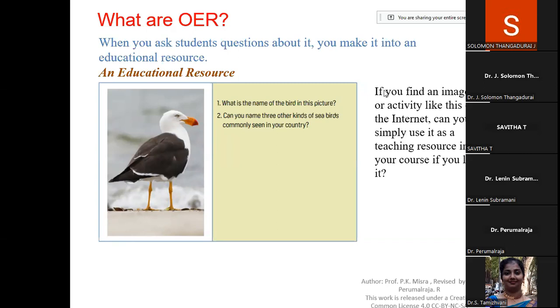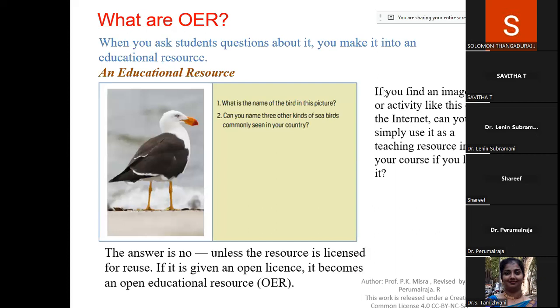And next part is, my next question: if you find an image or activity like this on the internet, can we simply use it as a teaching resource in your course if you like it? If you find educational resources on Google or somewhere, can we use them as they are? Yes, yes. Okay, my answer is no.